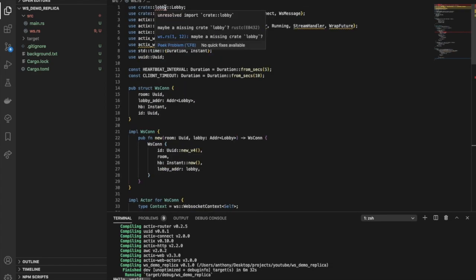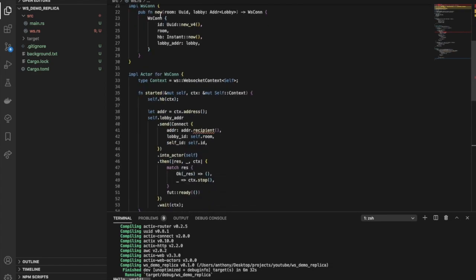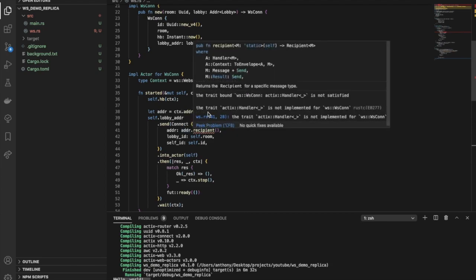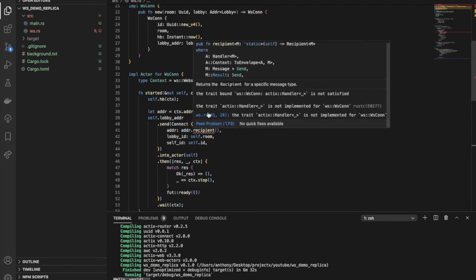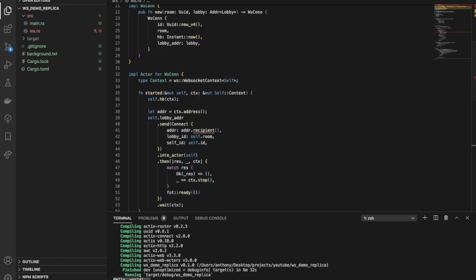You see that we still haven't defined the lobbies or the messages. And this is still an error because this address does not implement the handler for this message, but we are going to do that in the future, so don't worry.